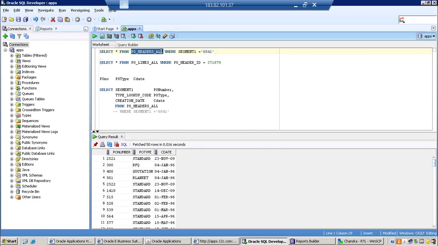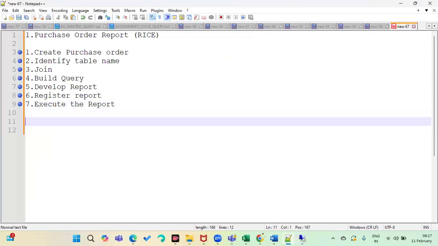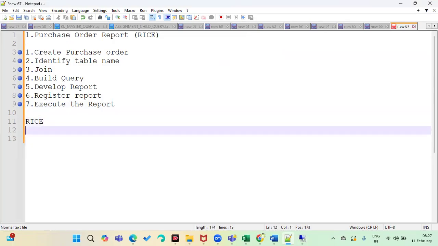Any doubts here now? This is what our actual work is, the reporting part. Once your query is clear, then you can work with reports, you can work with the interfaces, you can work with conversions, and you can work with the extensions in it.